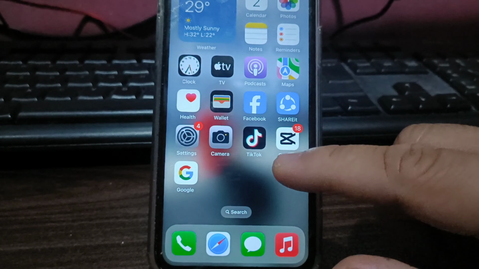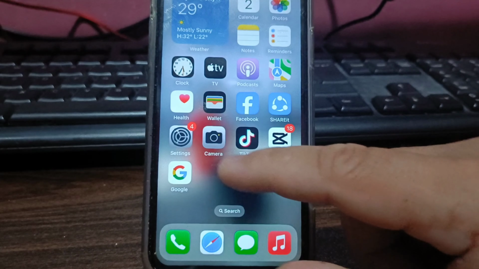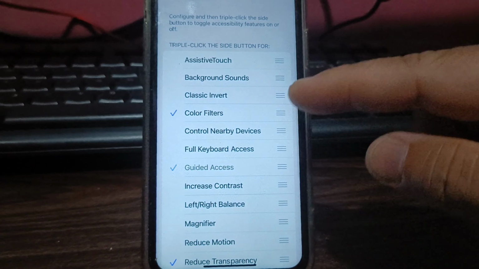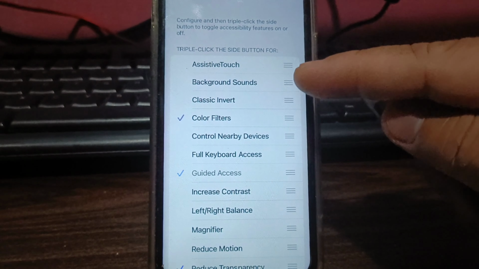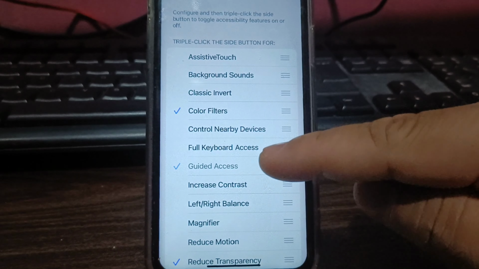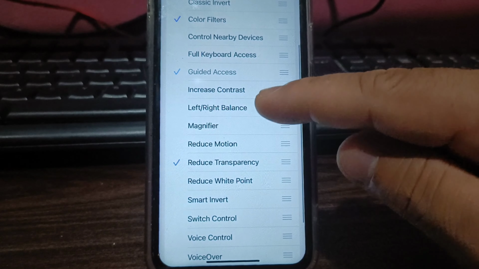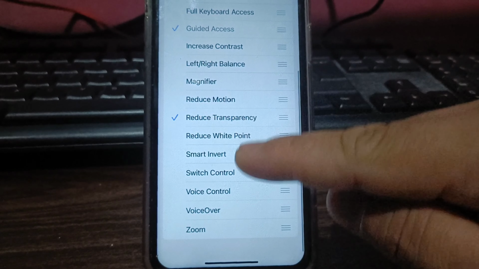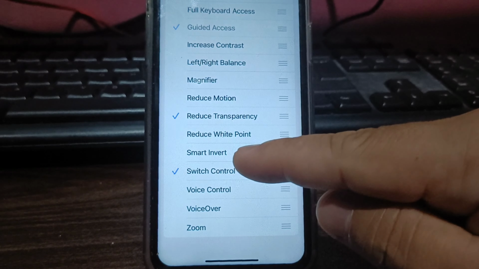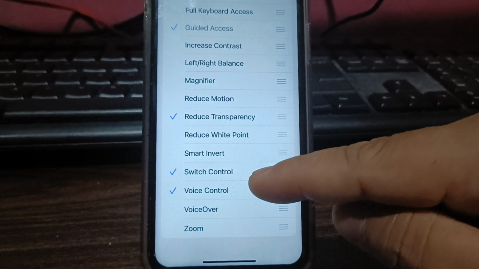So okay guys, for my example, I add another one. Here in the accessibility shortcut, I add another one. So for my example, the Switch Control. So you can tap this, and another, the Voice Control.